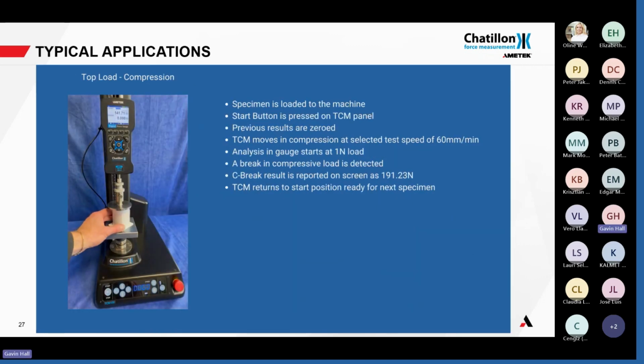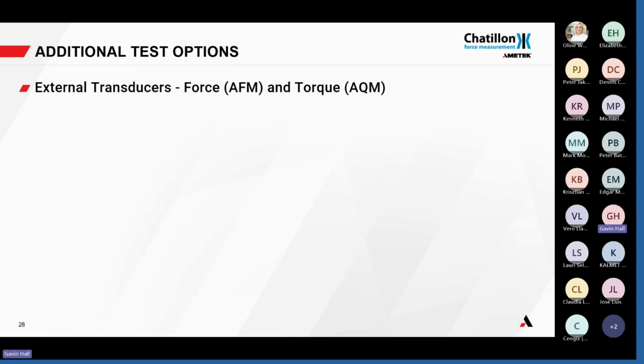So you can see the sample is placed very easily. You can imagine this on the end of a production line, sample after sample, go. Sample is tested. And the machine returns. And again, we can see that we have a compressive break force of 191 newtons. Okay, so those are just typical examples. As I say, many more do exist. We do have application notes on a lot of these things. So if anyone needs to see more examples of what the machines can do, please feel free to contact us.